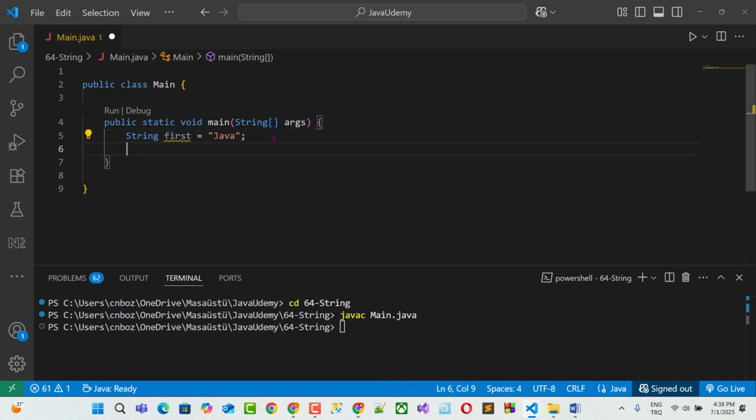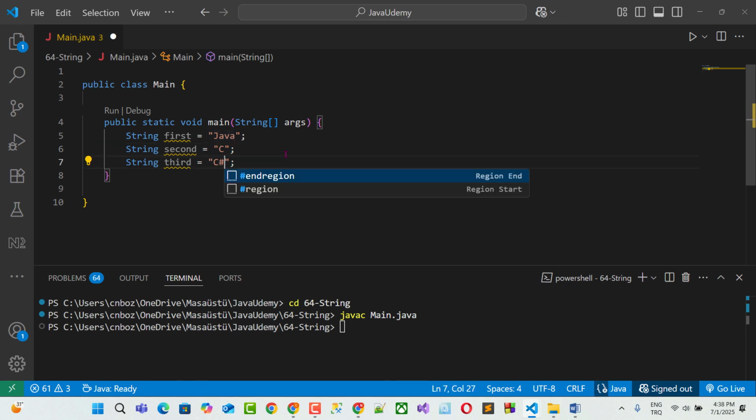I copy these, I come here and I paste it. I say String second and then String third. My second string is C programming, and my third string is C#. Alright. So how can I print it?